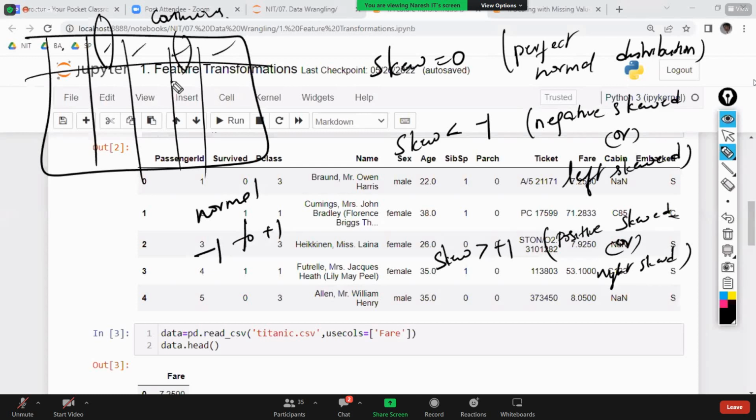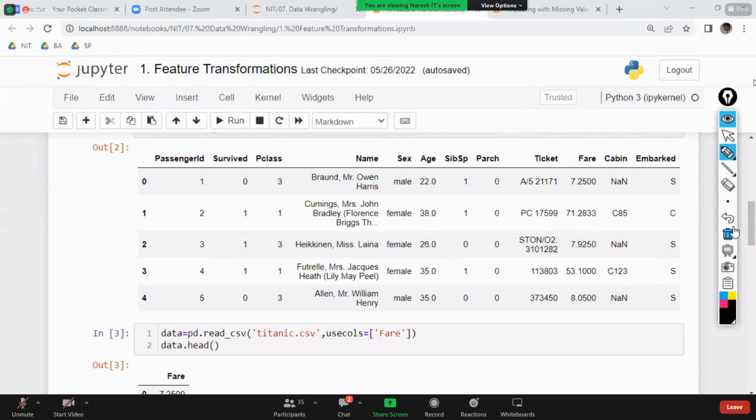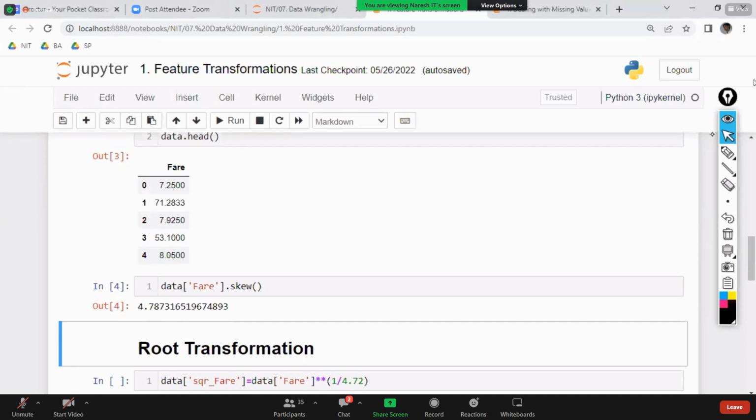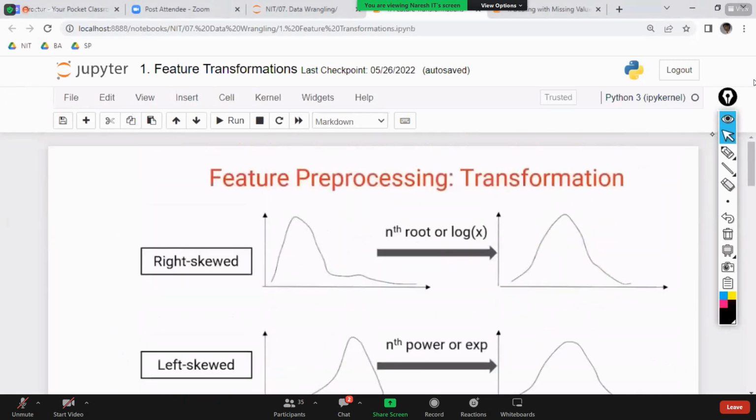Sir, for example, if 100 columns are there, how can I do it? First, you take the entire list of columns into a list and apply a for loop, one column after another. Is that clear? So first you take one column and check the skewness. Now it is 4.78. Is it skewed or non-skewed? Skewed. Positive or negative? Positive, because the value is positive, which is also called right skewed.